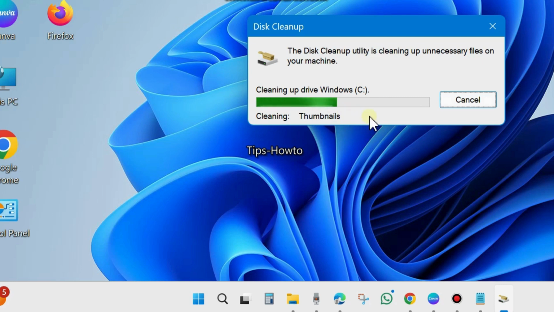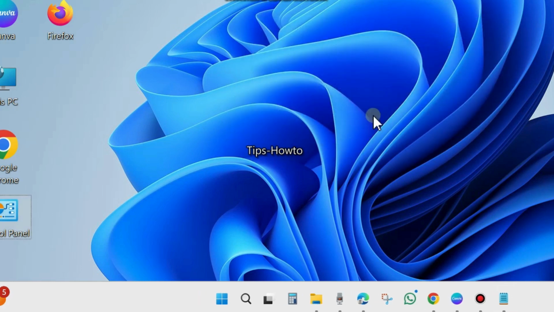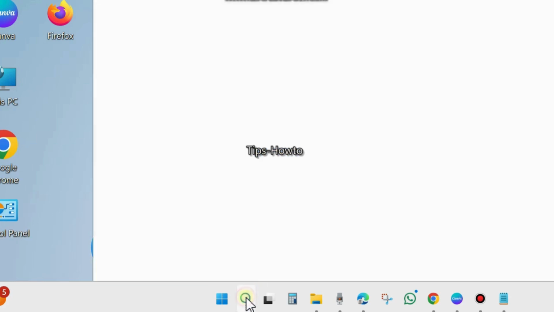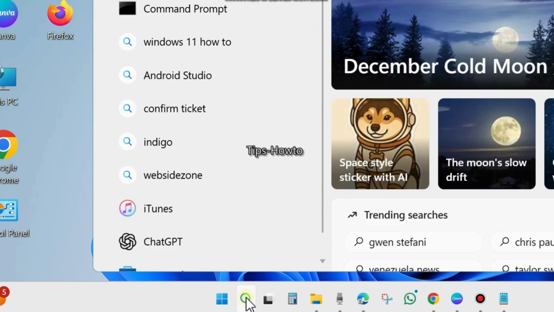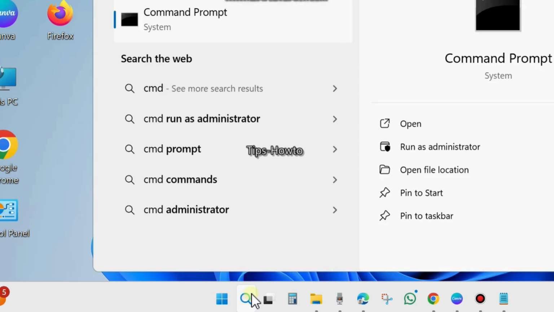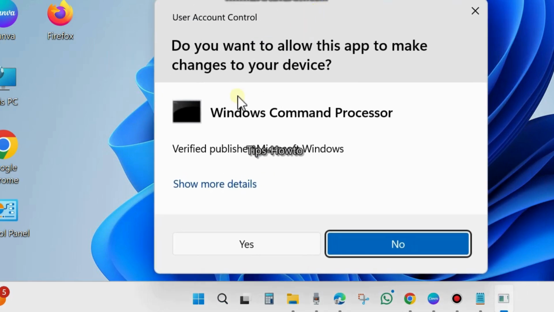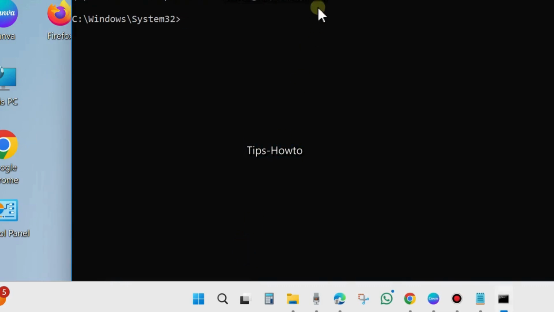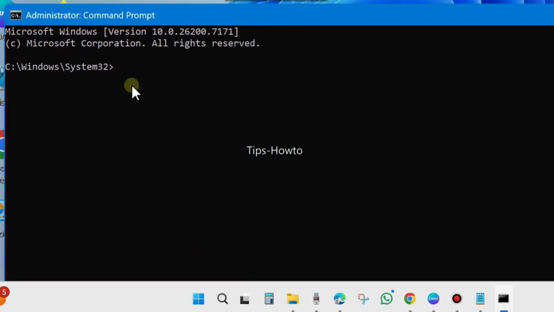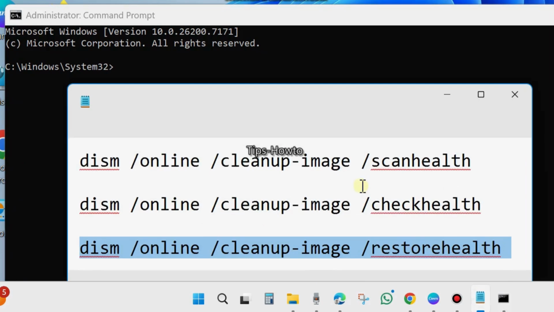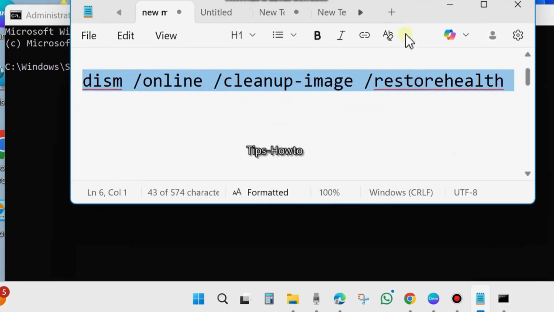Once Disk Cleanup is finished, don't forget to restart your system and check whether your error is resolved or not. If not, go to the next fixes. Again go to Windows search and here type cmd and open Command Prompt window, run as administrator mode. In Command Prompt window, execute the command as shown on screen.